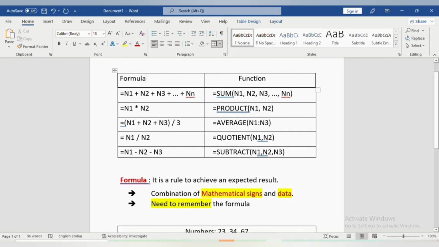Suppose we want to calculate the sum of numbers. Definitely we have to follow this rule to achieve the sum of numbers. And if you would like to calculate the average of the numbers, you need to follow this mathematical rule, that is the formula: sum of numbers divided by number of numbers.